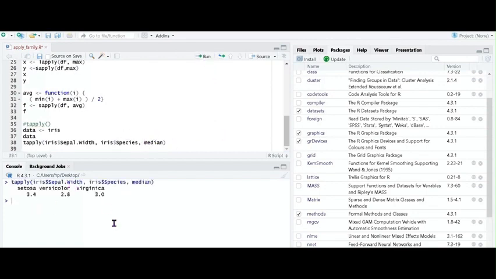So it gives setosa 3.5, and versicolor... These irises are a kind of flower, so it gives the setosa flower sepal width 3.4, and versicolor is 2.8, and virginica is 3.2.